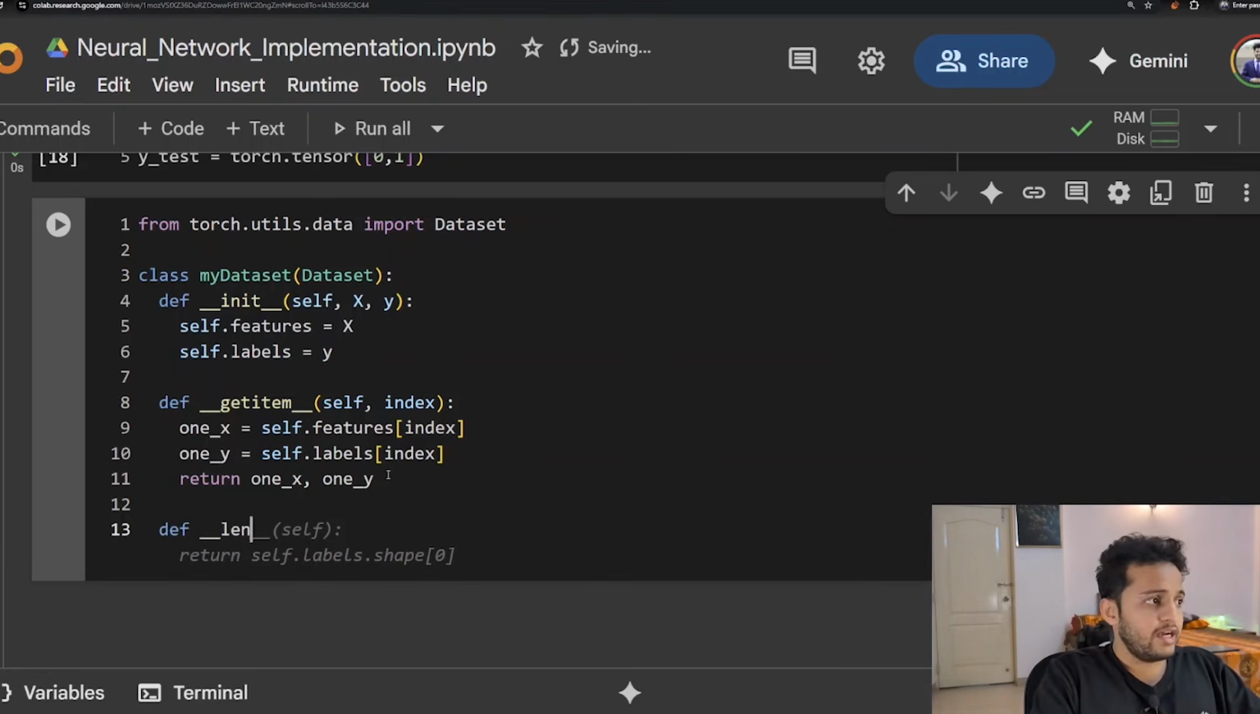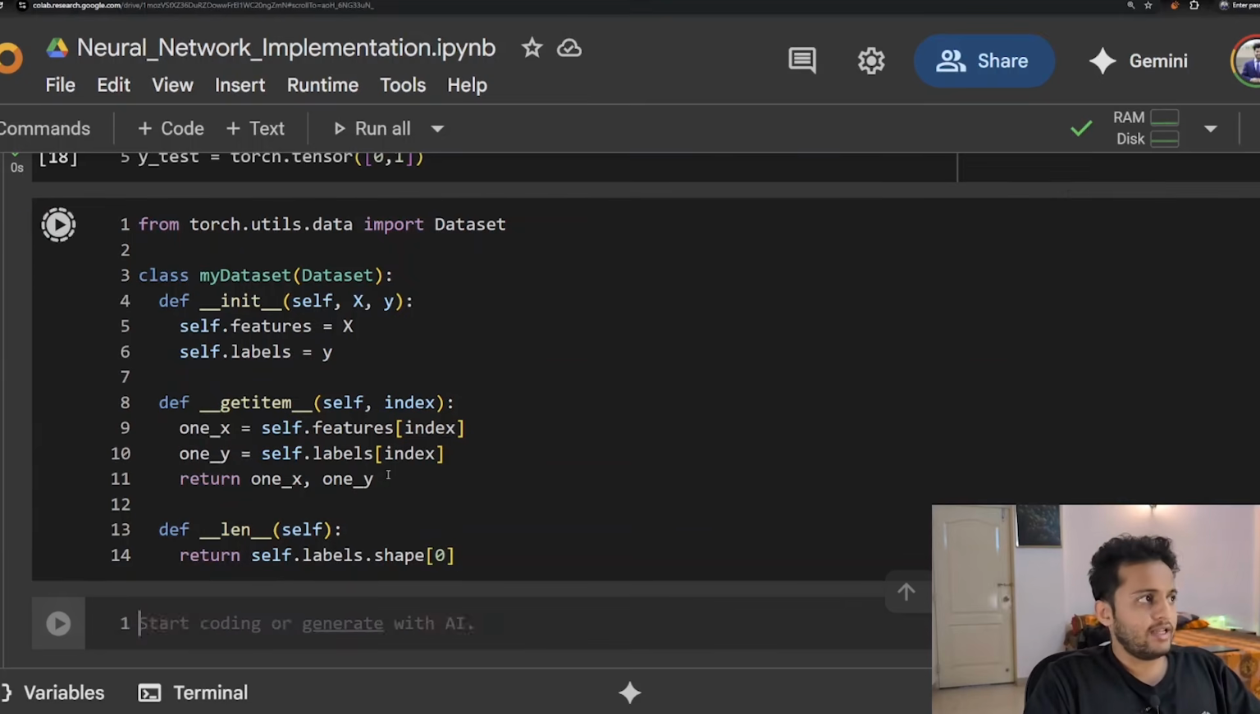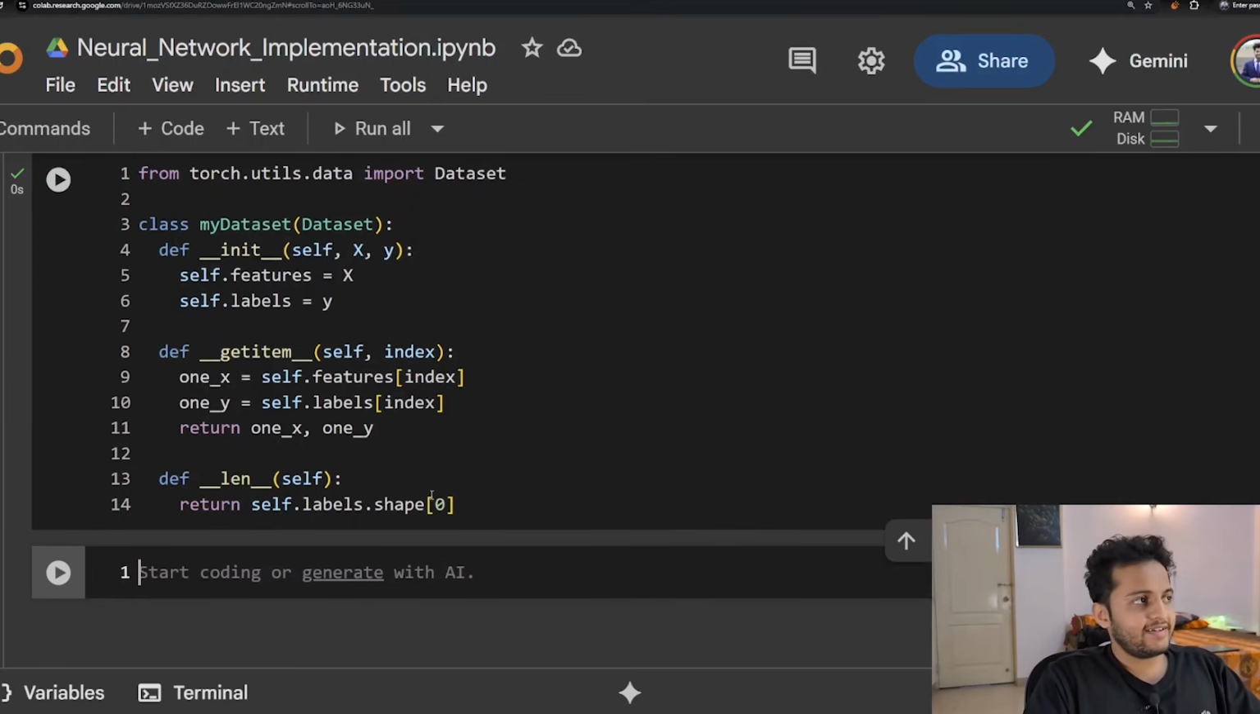And finally, we need to implement the length function. This is basically telling what is the length of a particular dataset that we have. So we will just take the shape of our labels and we want the first value of it. And let's go ahead and try to run this.